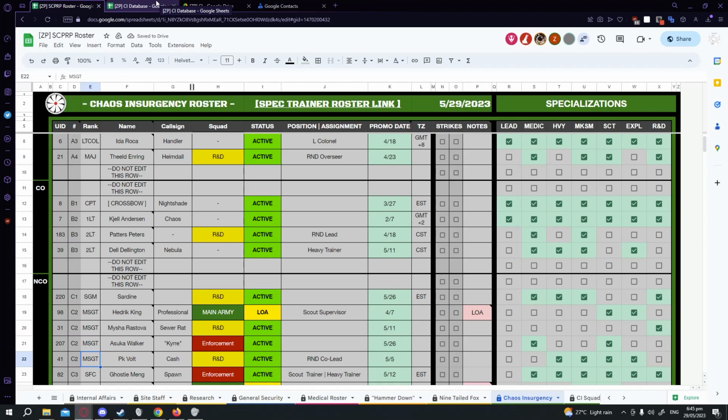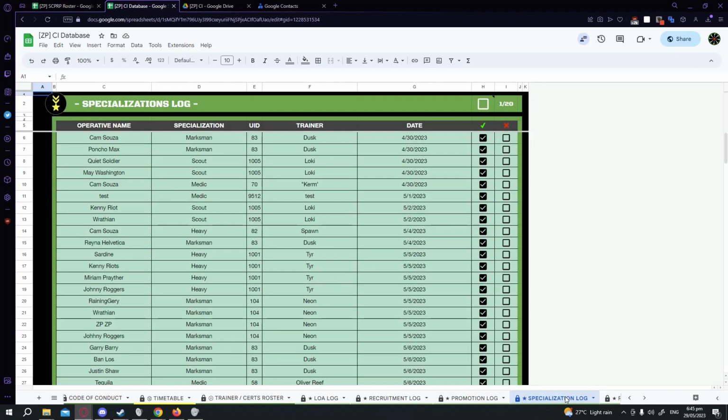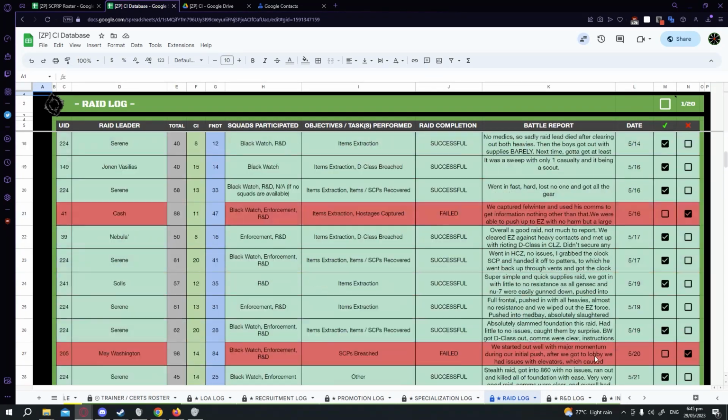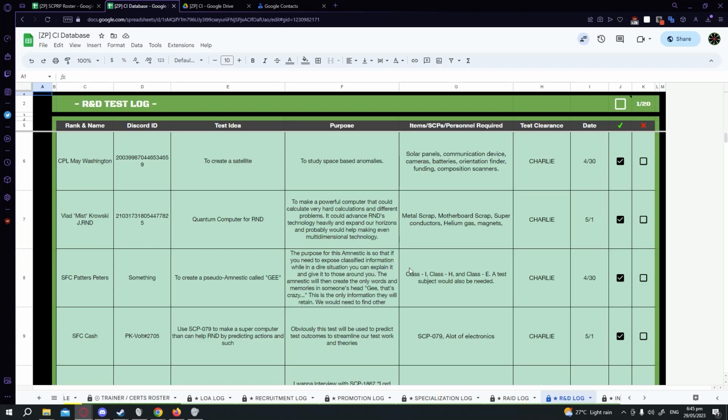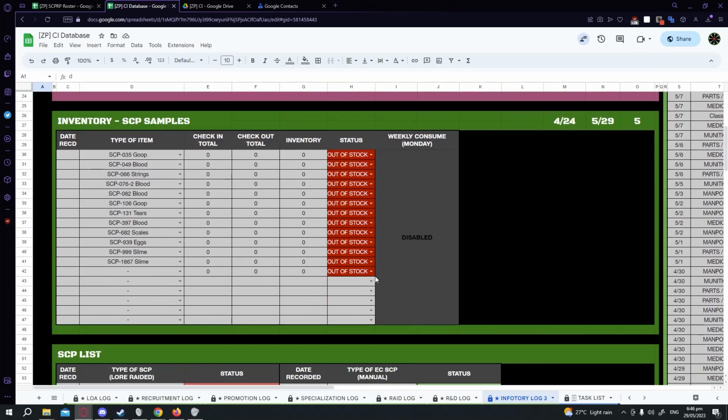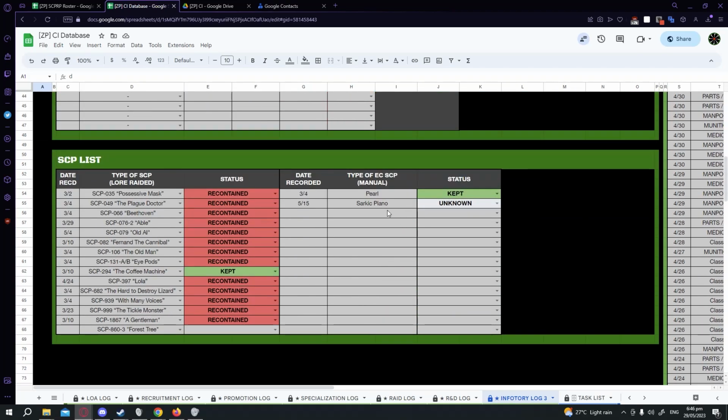Spec logs. It's for those who got the spec instead of saying it in Discord. Remind them of that if they do. Raid logs for statistical purposes. R&D logs for R&D only. And inventory logs are automatic. We're still in deficit. Okay. They're automatic except the custom SCP list and usually reserved for officers.